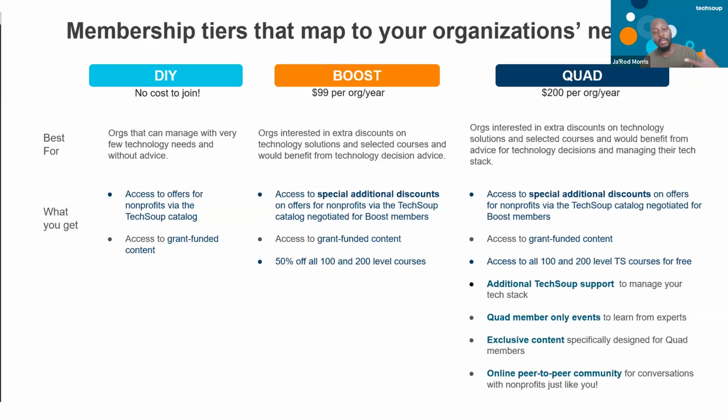And then we have quad member only events. So the quad community itself is a space where you can come and connect with other folks that share the same mission or are dealing with some of the same technology challenges. We do have spaces for organizations that share similar structures. So for example, if we were to get a critical mass of libraries that said, we like the idea of quad, we want to become a part of quad, we could create a space just where you can talk shop around what's happening in the library spaces that relates to technology and the challenges that you all are facing. And then on top of that, we have exclusive content that you can only find in our quad community.